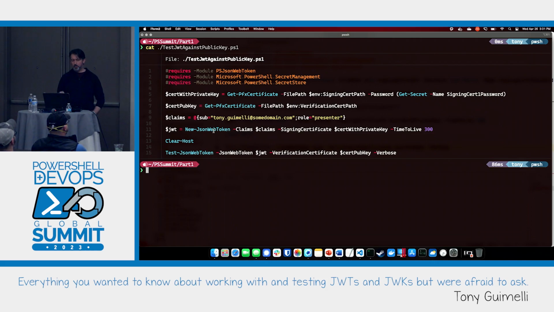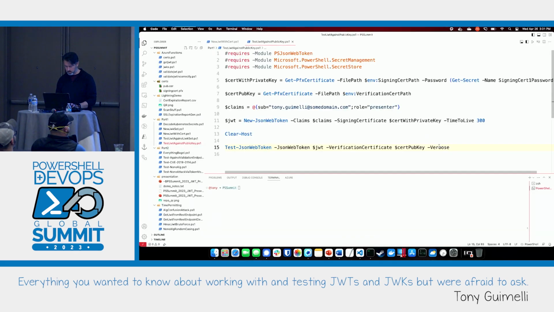So in this case, I'm now taking the token that I've generated and I'm validating it against the public key that corresponds to it. And of course it will work because it's all coming from the same place, but this is demonstrating the round trip. So what Test-JsonWebToken allows us to do, I'm going to show it to you with and without this, give me 1 second.